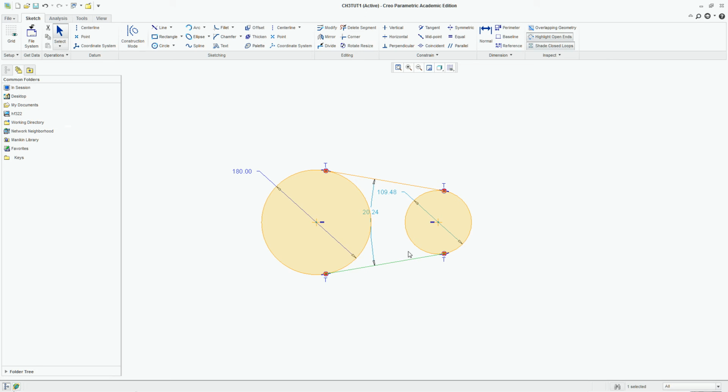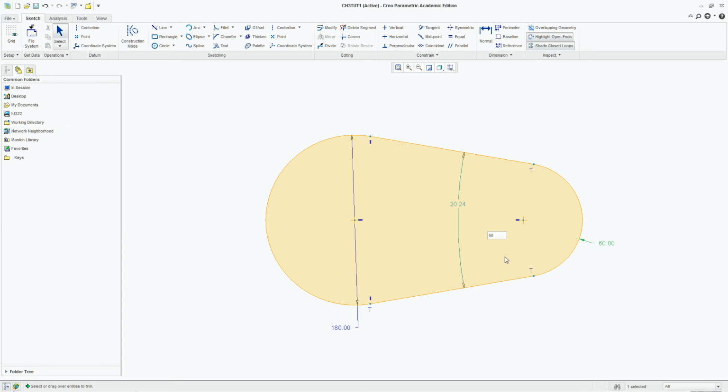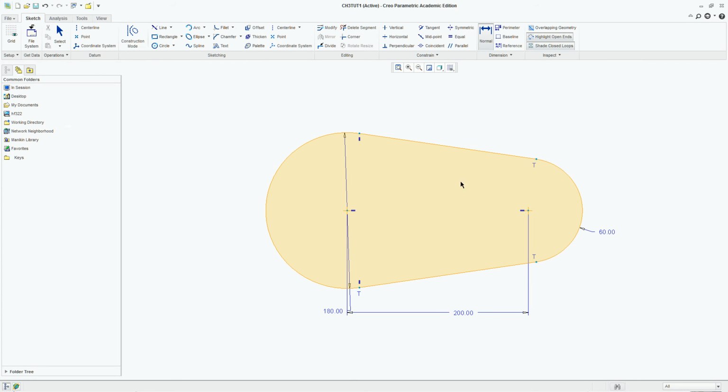Okay, so now that I have the tangent lines in place, I can go ahead and delete the segments in the middle. And what that's leaving me with is the basics for what I need to dimension now. So this needs to have a radius of 60, and the distance between the 2 points is going to be 200. So once I put that in, I now have no more weak dimensions.